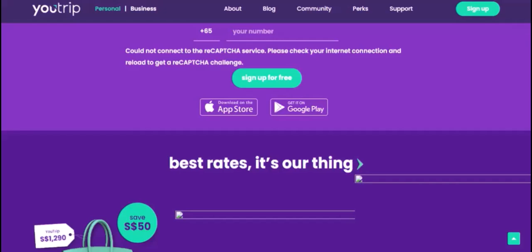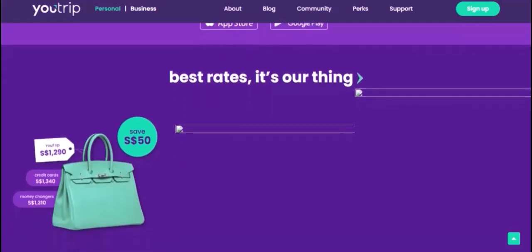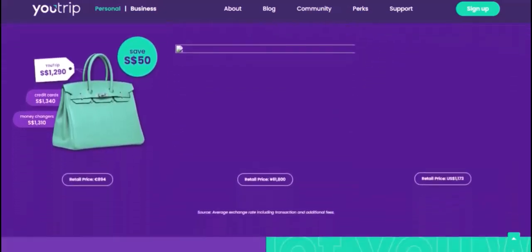Immediate use cases. Once your account is activated, you can start using your YouTrip card, physical or digital, for various purposes. Online shopping. Global brands. Purchase from international retailers like Amazon, eBay, and more. Secure transactions. Benefit from the card's robust security features.